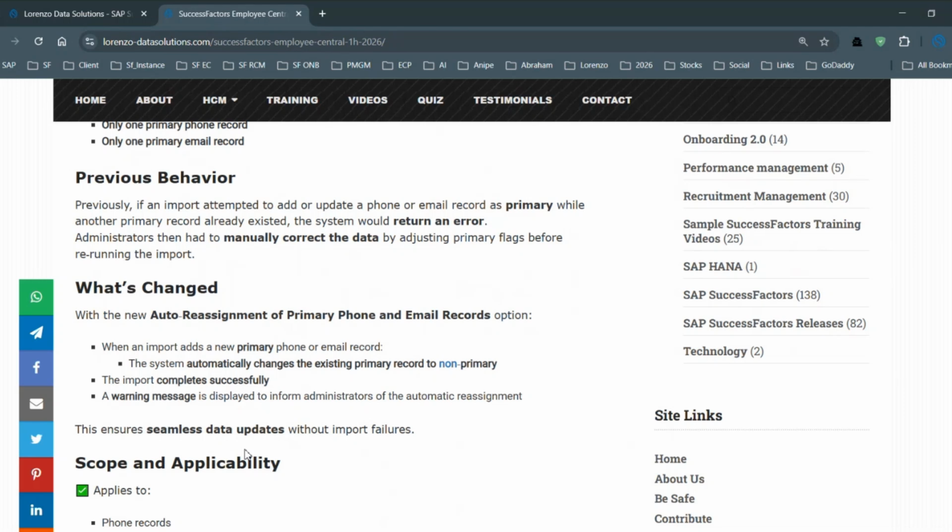So this is one of the features that was not supported earlier. If you imported it, the system used to throw the error that it is not possible to import it as the primary record already exists.